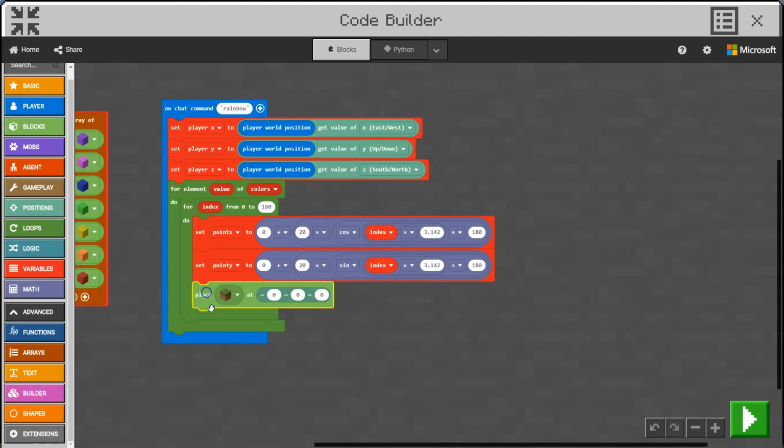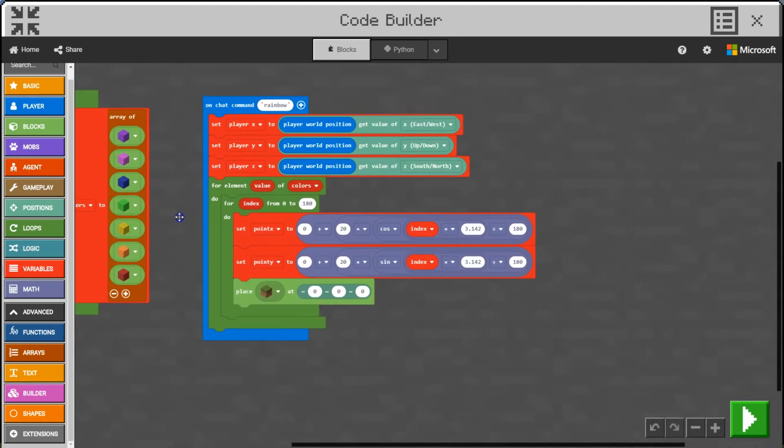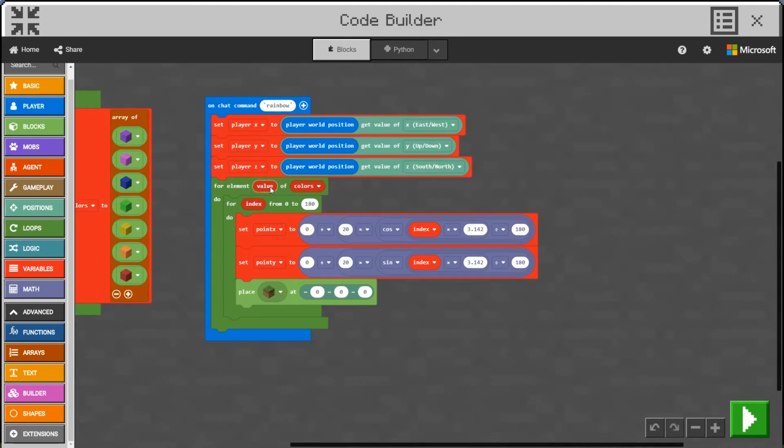So what we say here is, okay, we're going to place a block, but we're not going to place the green block there. We want to change the block depending on which colour in our list we're using. Well, that's actually quite easy because we've looped through this list here. We just drag value into there so that the block automatically changes each time we go around this outer list.